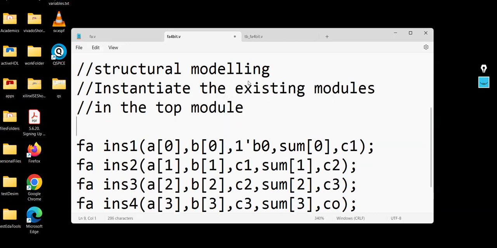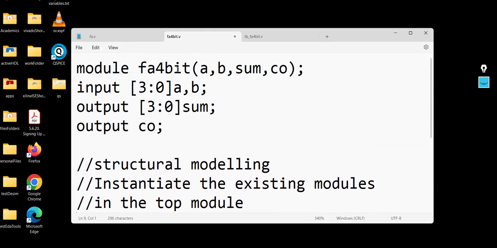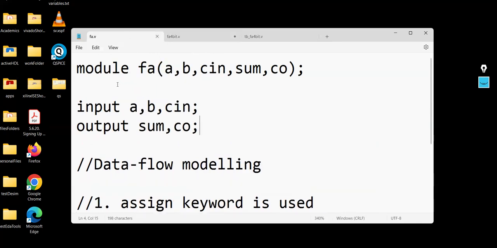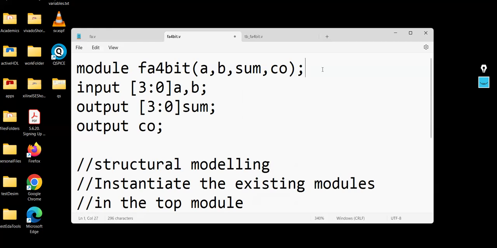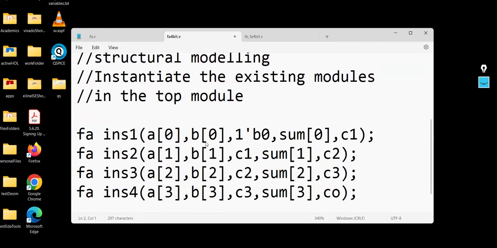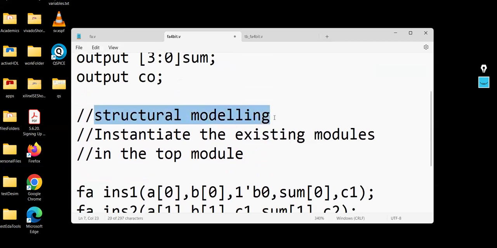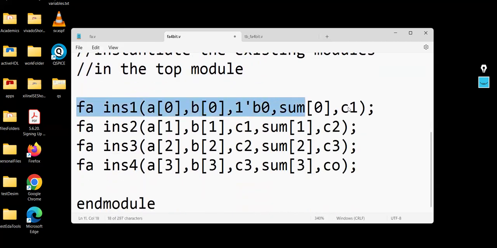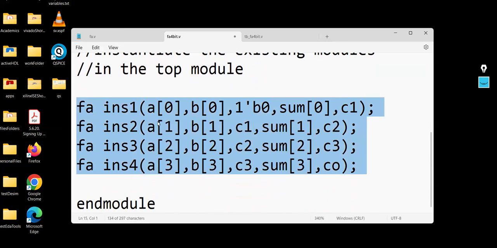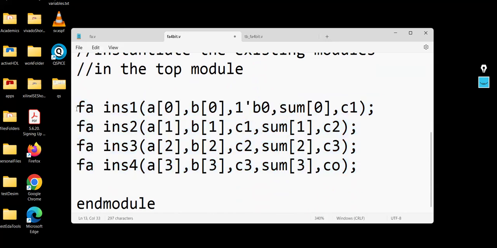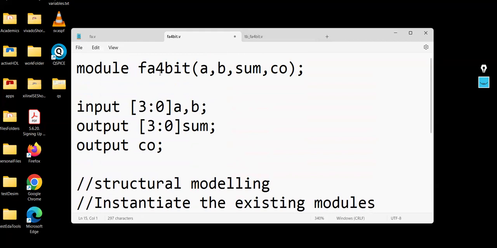This is also called the top module, because FA 4-bit is the top module and this is the lower module, not the top module. And in the top module, when you are talking about structural modeling, you do not write any logic here. You only connected appropriately, passed these ports appropriately, and instantiated the existing module. That's all. So now we have to test this.